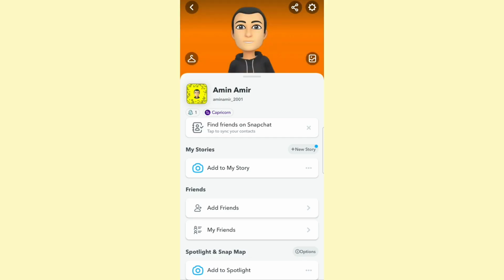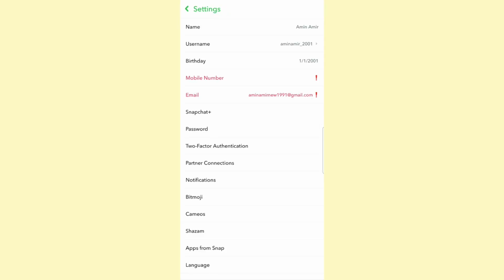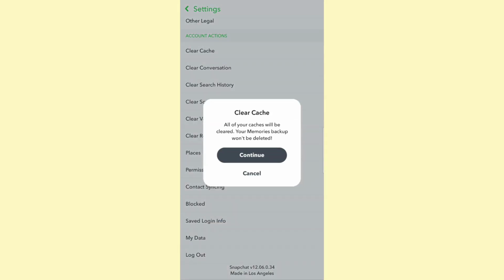So go ahead and open up Snapchat, and once you do that, click on the Bitmoji or avatar at the top left. Then click on the settings gear at the top right corner of your screen. And once you're here, you need to scroll all the way down to the account actions section. And from there, click on clear cache.